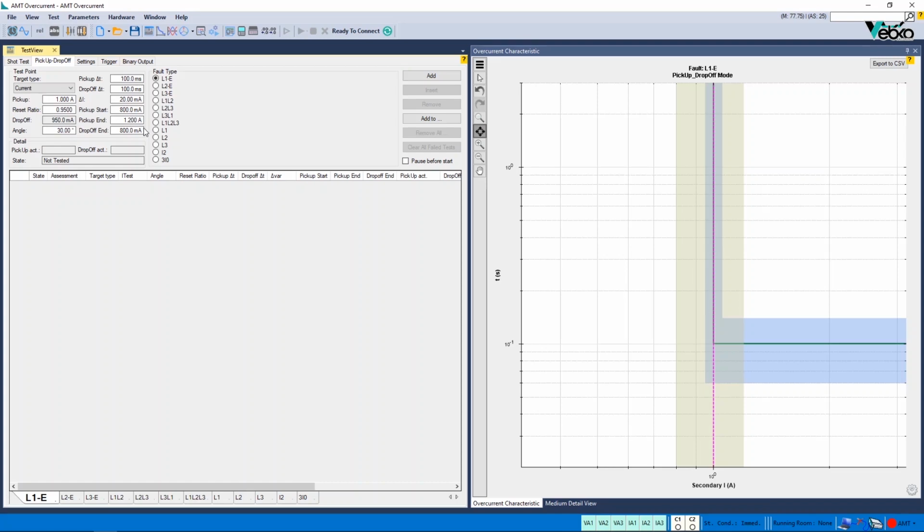Now, according to the values set in the test point section, the software applies an increasing ramp from 800 milliamperes to 1.2 ampere of current with 20 milliampere steps and a 100 millisecond time interval, and then receives the pickup signal. Then it applies a decreasing ramp with 20 milliampere steps and a 100 millisecond time interval until the relay drops. In the fault type section, as mentioned before, it is possible to determine the fault type. Now, by using the Add button, this test line is added to the characteristic curve of the relay in the OverCurrent characteristic window. Also, the related row is added to the table at the bottom of the pickup drop-off page.